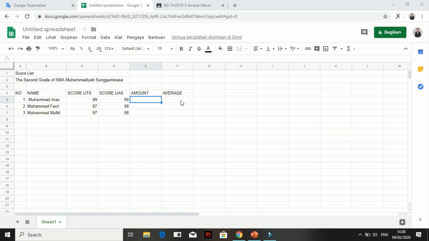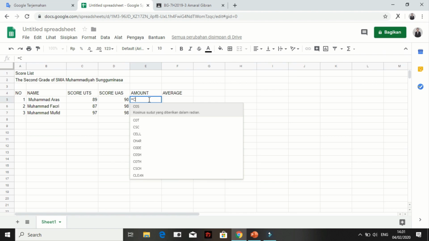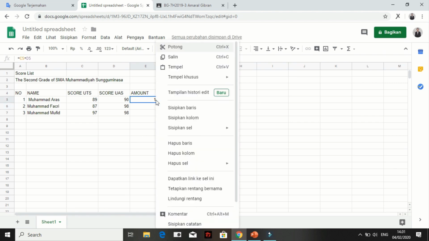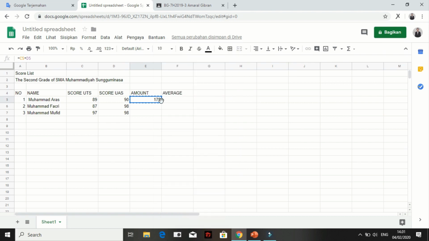Henceforth we try to add the UTS value and UAS value using a simple formula, that is C5 plus D5, and then enter, then copy down, copy down like this.